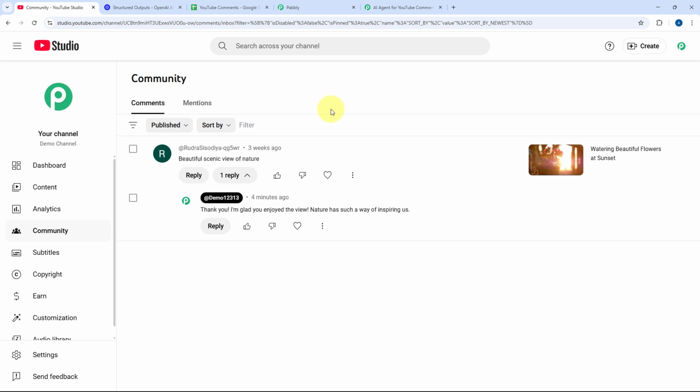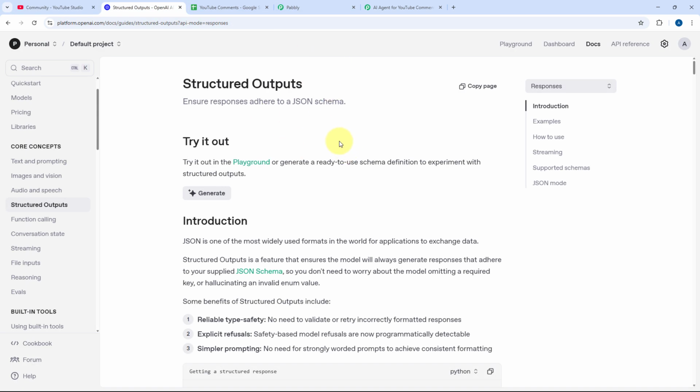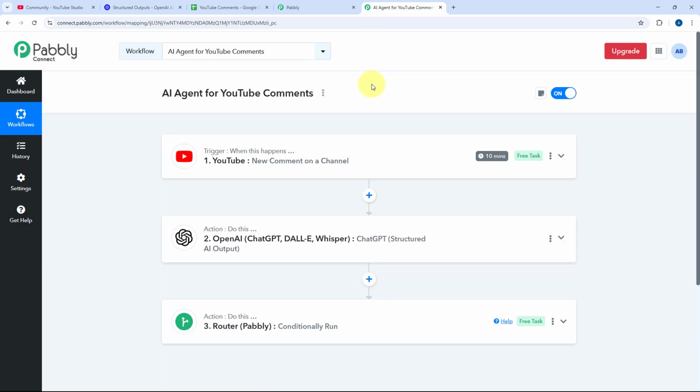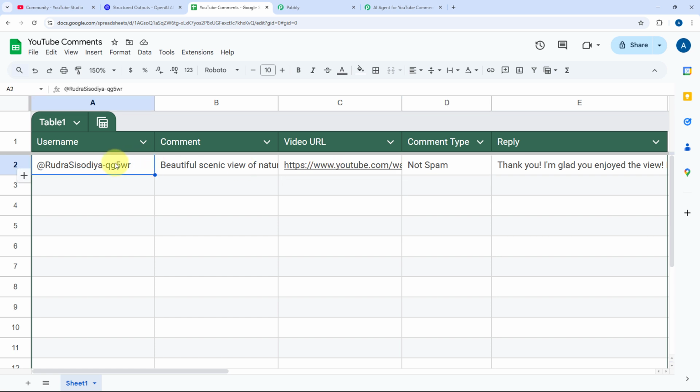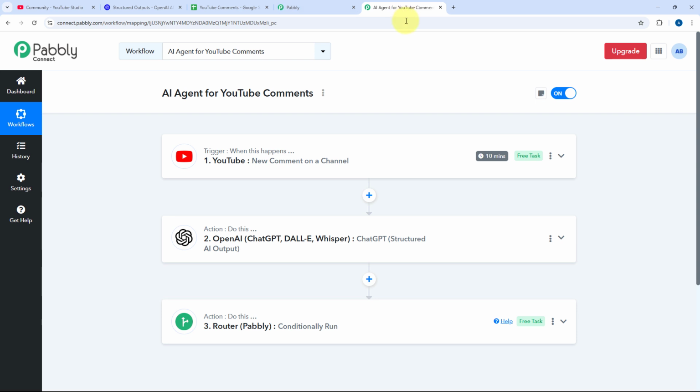And if we get any new comment, it will automatically send the same comment to OpenAI. Using OpenAI, it is going to check the moderation, check the comment, whether it is a spam comment or not. If it is not a spam comment, then we are going to post the reply for the same comment and add the details in Google Sheets. And if the comment which we have received is spam, in that case, this AI agent will automatically delete the same comment from our YouTube channel as well.